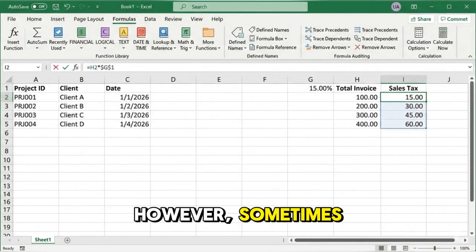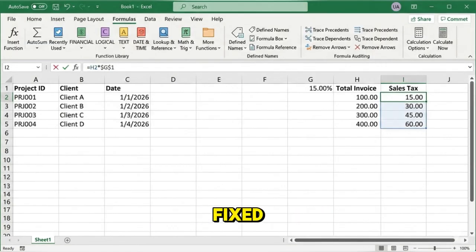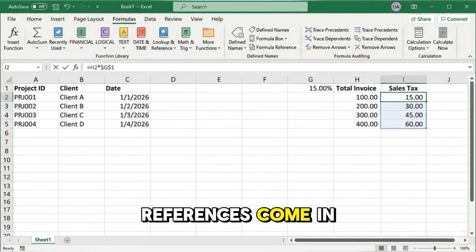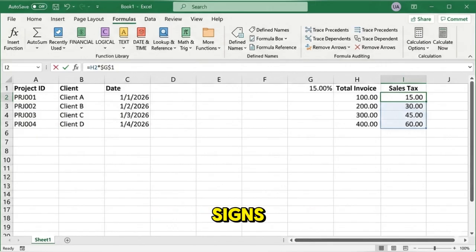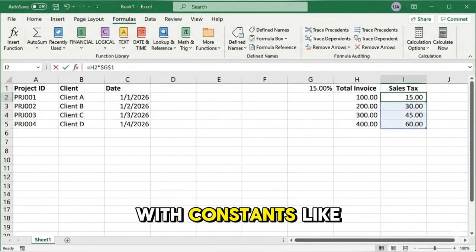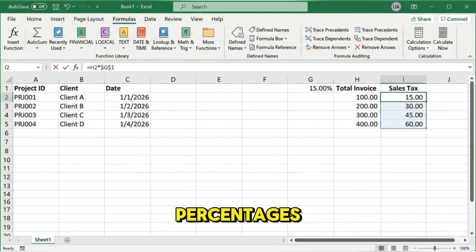However, sometimes you need a reference to stay fixed. That's where absolute references come in. By adding $ signs before the column and row, you lock that cell in place. This is essential when working with constants like tax rates or fixed percentages.